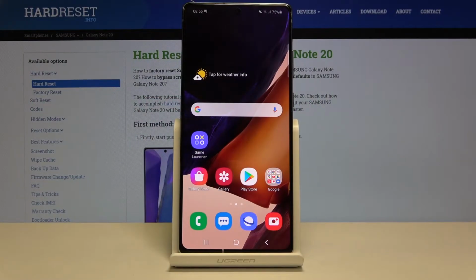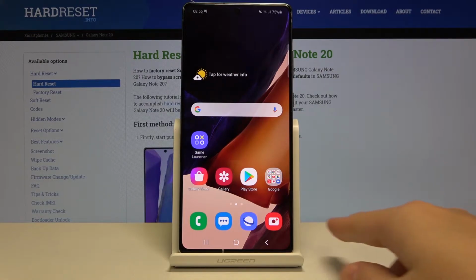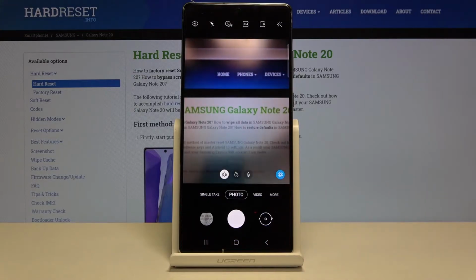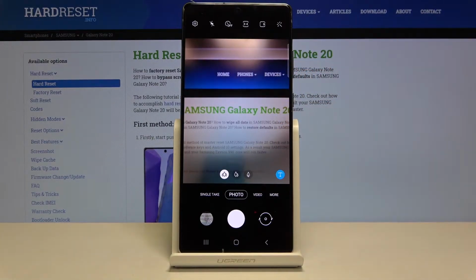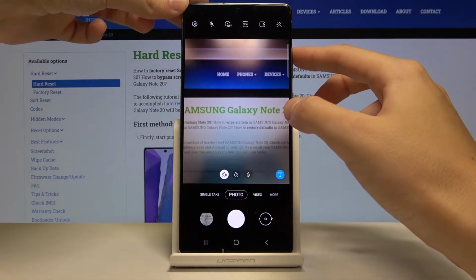Welcome, here I've got Samsung Galaxy Note 20 and I'm gonna show you how to change volume button function in the camera app at this device. So at first we have to tap on a camera button here to open it, and as you can see for now we are in the standard photo mode and the volume buttons are here, so let me try to use them and see how it works now.